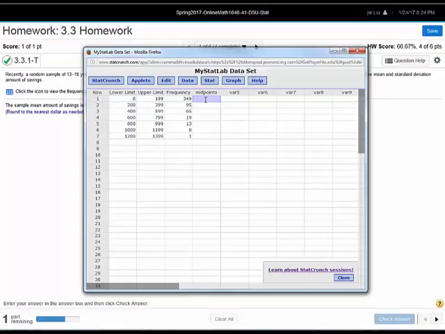So 0 plus 200 divided by 2 is 100, and then 200 plus 400 divided by 2 is 300. And you can do similarly, 400 plus 600 divided by 2 will be 500. The next ones will be 700, 900, 1100. For the last one, 1200, you pretend the next one will be 1400, so adding together and dividing by 2 should be 1300. And you'll see the class width is 200, which is the same as the class width here.